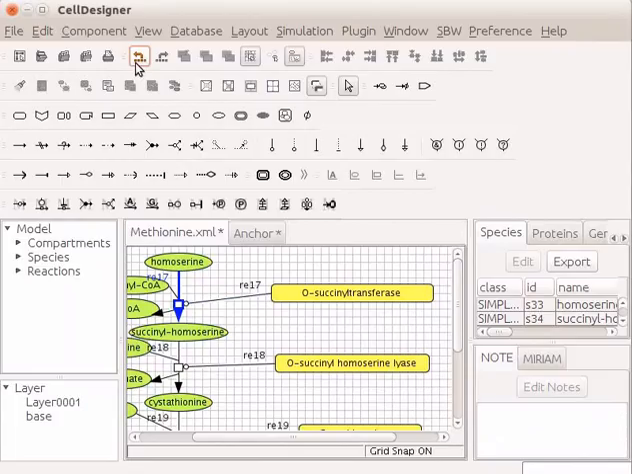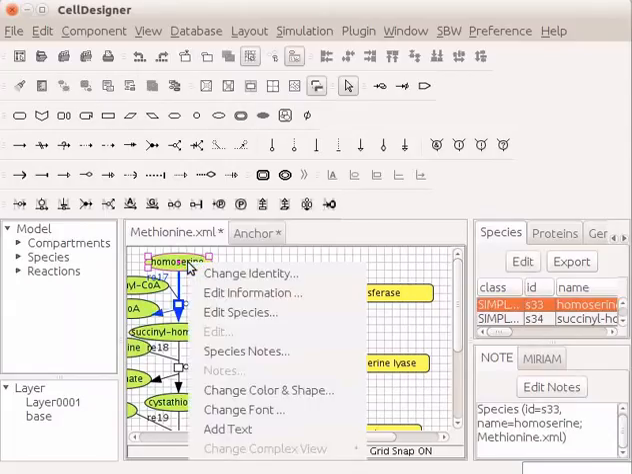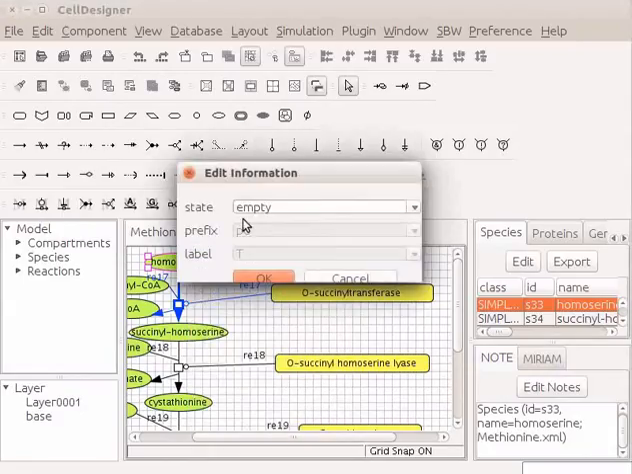Next, let us learn to edit information. Right-click on the component on the draw area. I will click on homoserine. Scroll down and click on Edit Information. A dialog box Edit Information appears on the screen. In the dialog box, do the following.